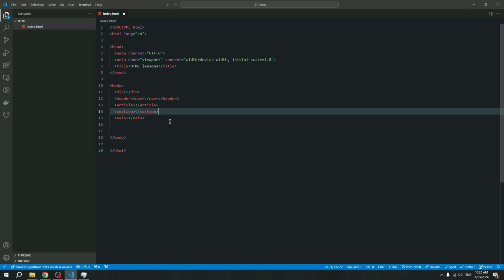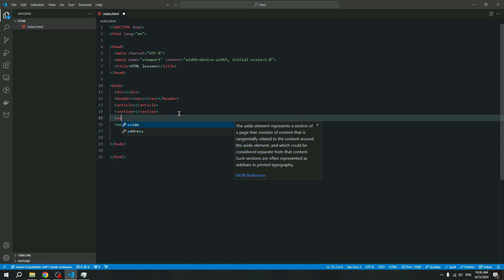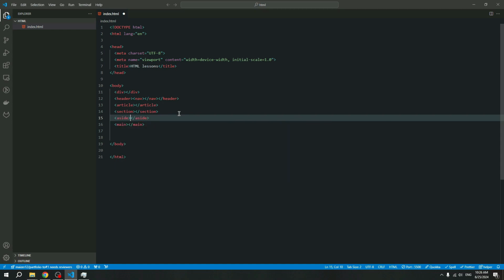Okay, the next tag is aside. Let's create this tag. This tag is used for content that is related to the main content but not essential. I often use this tag to create a sidebar and other elements.